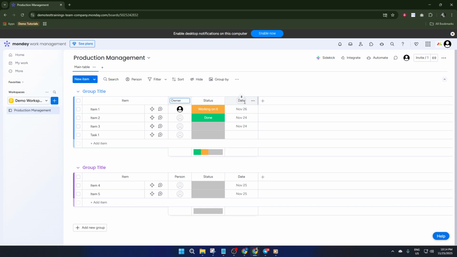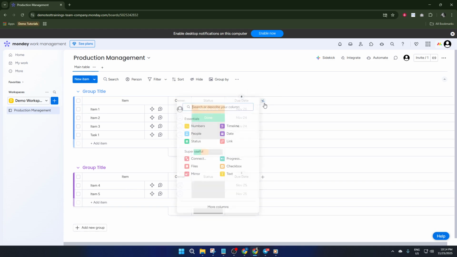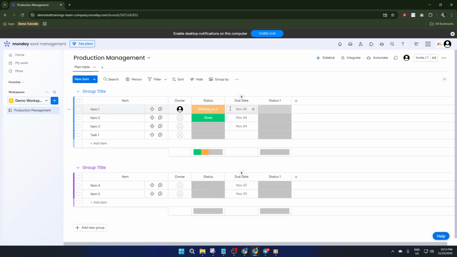You can rank importance with a priority column, which might use status options or a simple number rating. And for those keeping track of supplies, include an inventory count, using a numbers column to help avoid stock shortages. As you create these columns, pause for a moment to think about what info will help your team be proactive, not just reactive in the production flow.